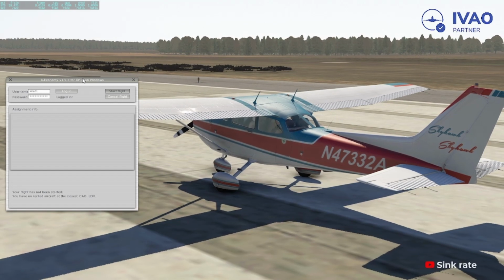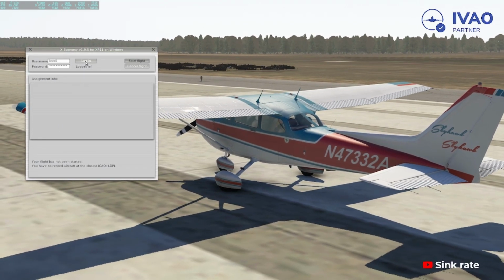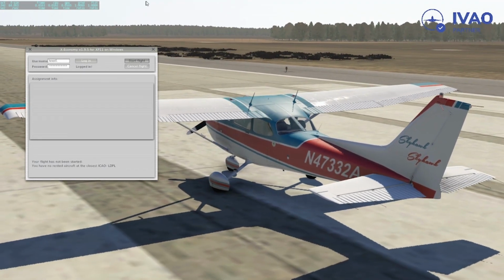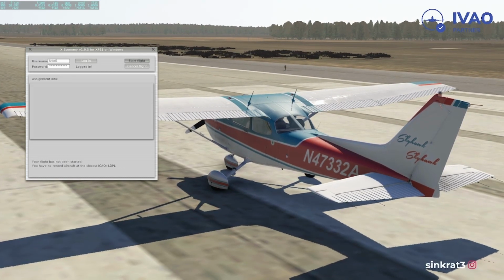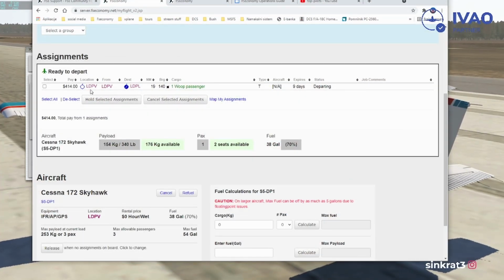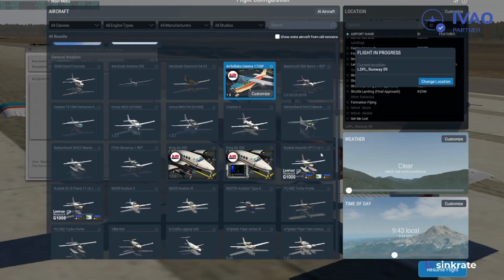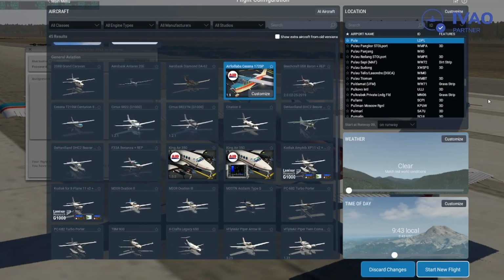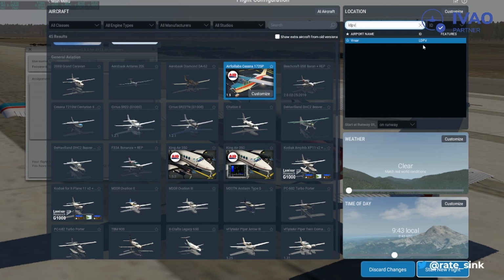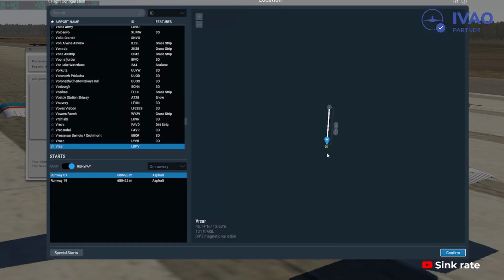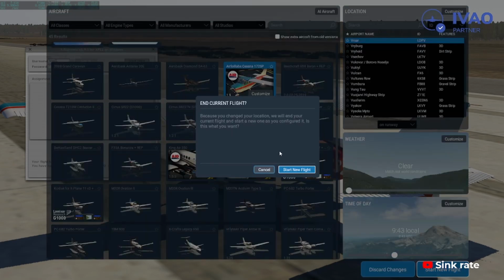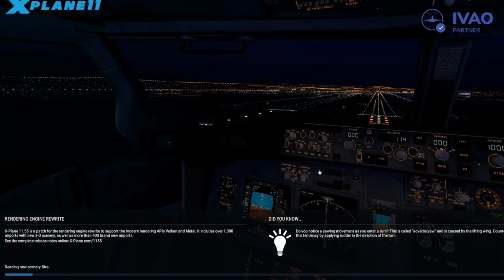We have a warning here. It says you have no origin close to Lima Delta Papa. Really? Give me a second, let me take a look. Lima Delta Papa Victor. Let me just change location real quick. I'm on the wrong airfield. There we go.